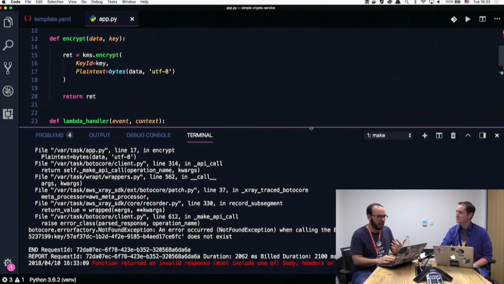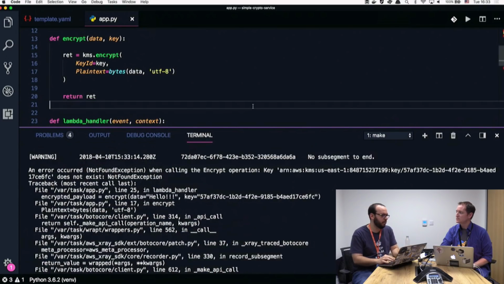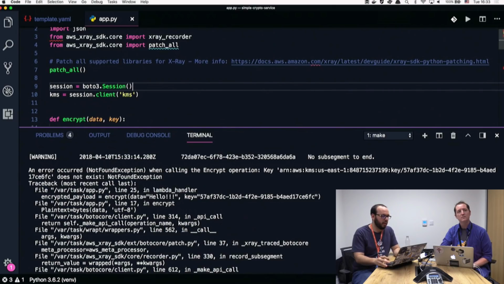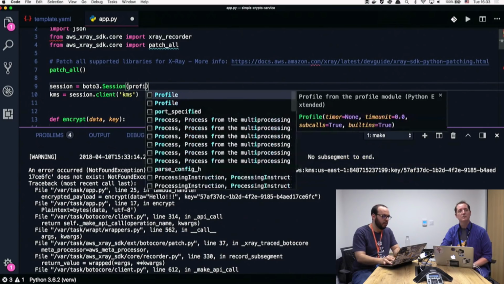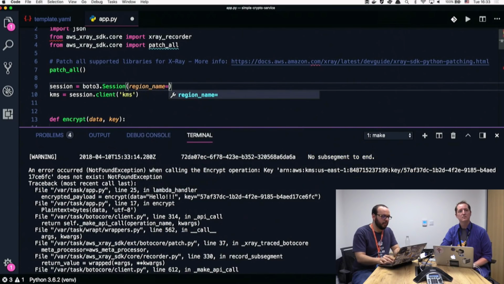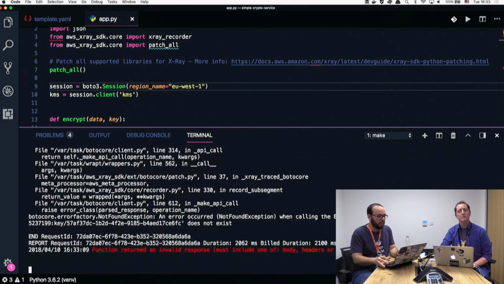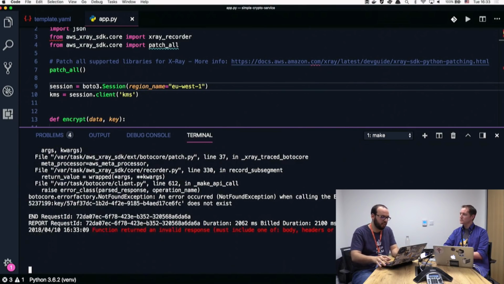So I could definitely have SAM local do all of this, but for now I'm just going to become lazy, and I will go and define this in my session. Region name, and then I can define this. And because my code is already there, I don't have to keep stopping SAM local all the time. Let's give that a try again.